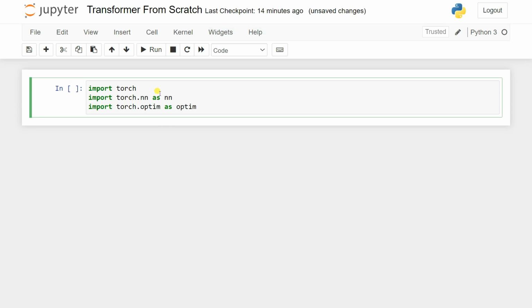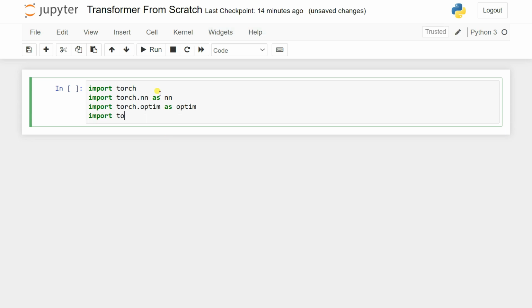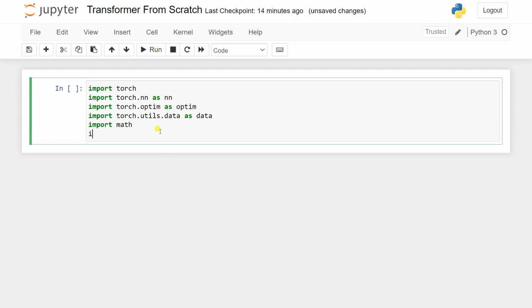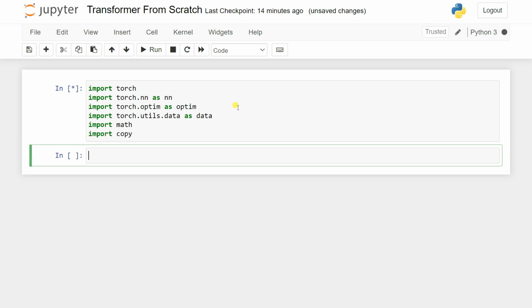Then I'm going to use utils to handle the data. So I'm going to import torch.utils.data as data. Then I'm going to import math so that we can also do some mathematical operations while building our transformer. And for this case, you're going to use one popular paper called Attention Is All You Need. Then I'm going to import copy so that you can copy some of the complex objects. Okay, now I'm simply going to run this.